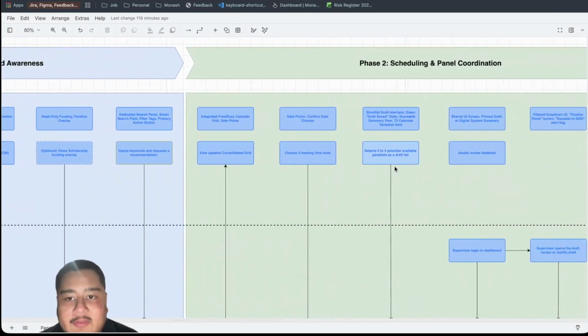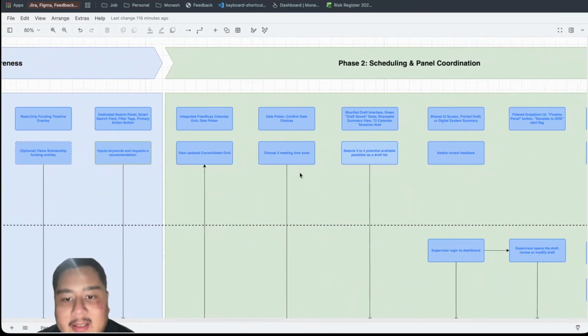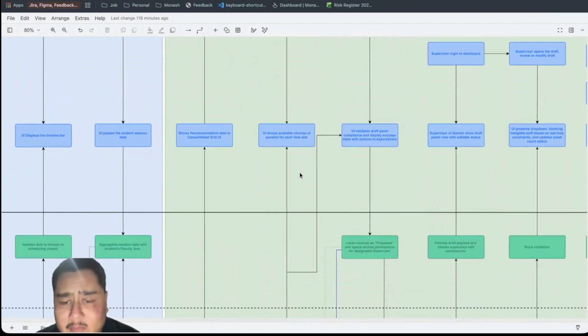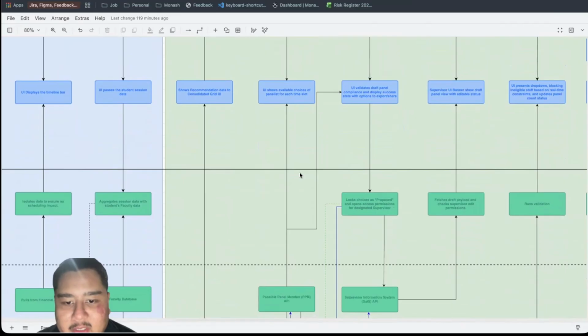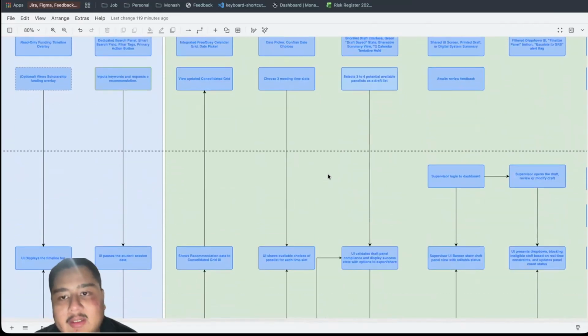In the next phase, scheduling and panel coordination, the student can see an updated consolidated grid, which is the date view, calendar view, and they can choose 3 meeting time slots and select 3 to 4 potential available panelists as a draft list. Then, after they choose those 2 things, the system will lock as proposed and open access permission for the designated supervisor.